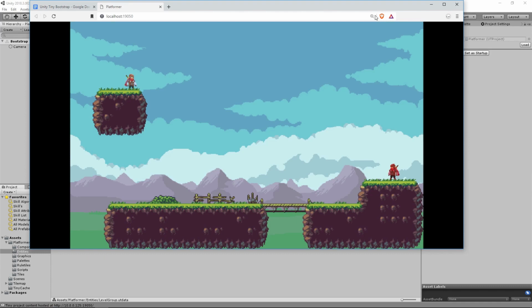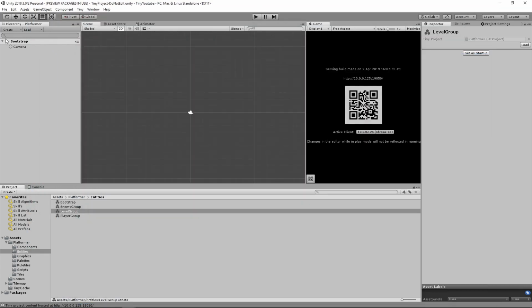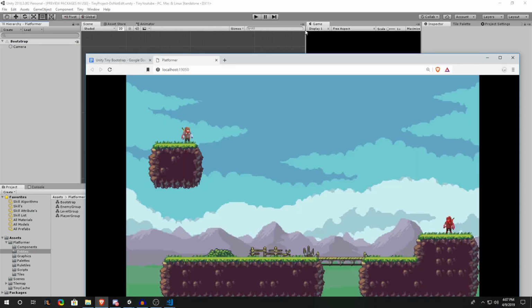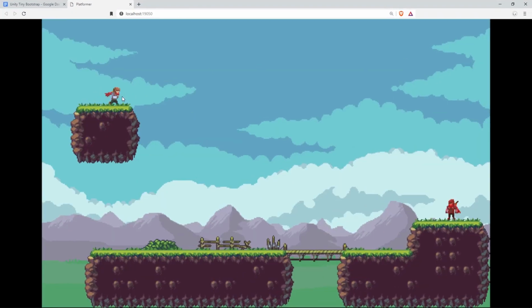You can see that even though in our project we only have a bootstrap and a camera, once the game loads in the browser, we have our player group, and we can move, jump, and fall, and we have our enemy group, which can also move, jump, and fall. Our attacking is still working, and we still have our ability to attack the enemy, and the enemy still has the ability to attack us. Excellent! This was a pretty simple video.